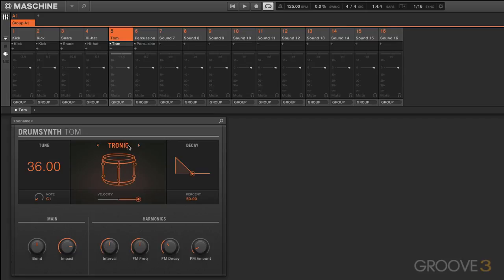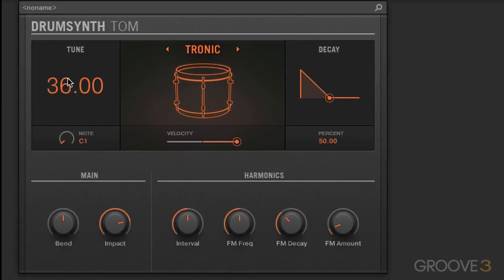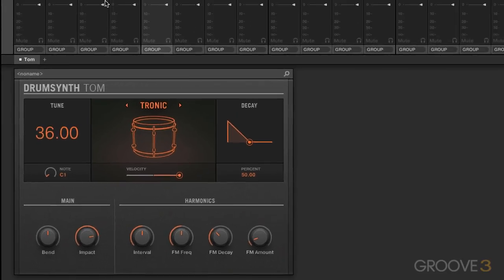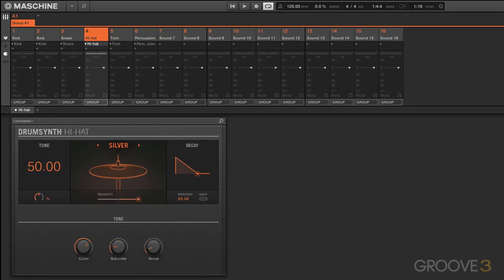So that's one thing that all these different drum synths have in common. Now, there are other things too. For example, all of them have some kind of tuning. Some of them can actually line up to a musical scale. For example, this one is tuned to C1, whereas others are tuned by percentage because there's really not enough precision to line it up to the chromatic scale.